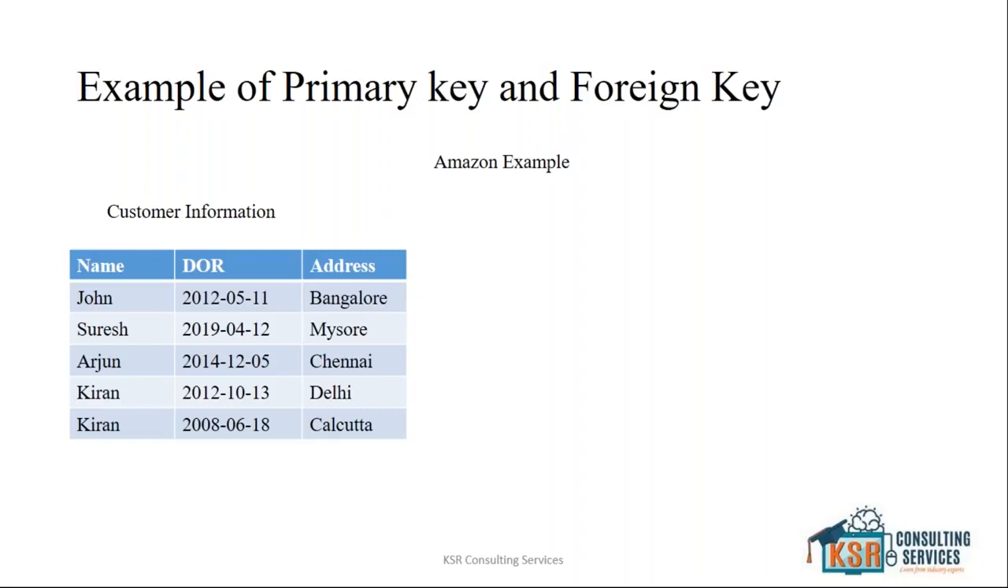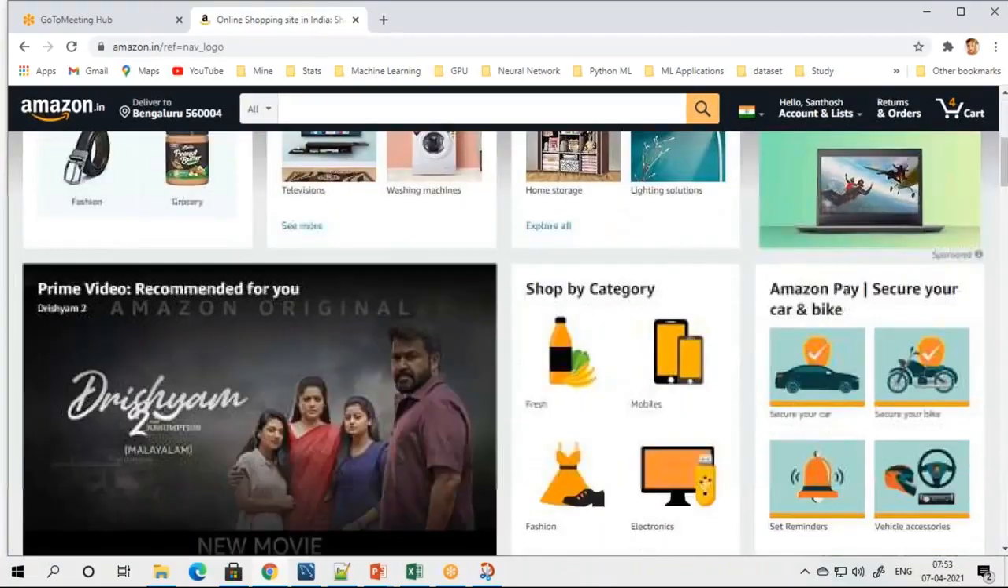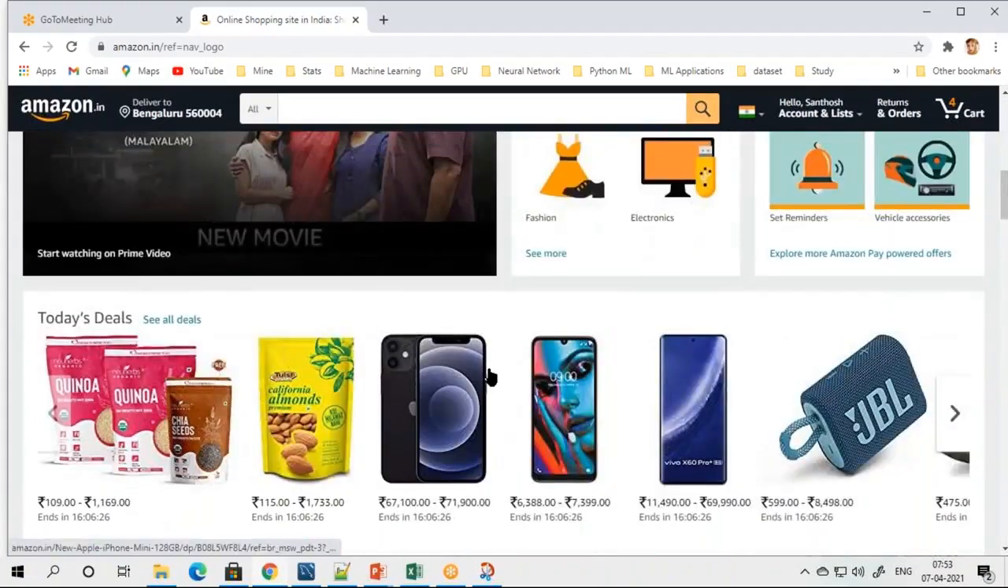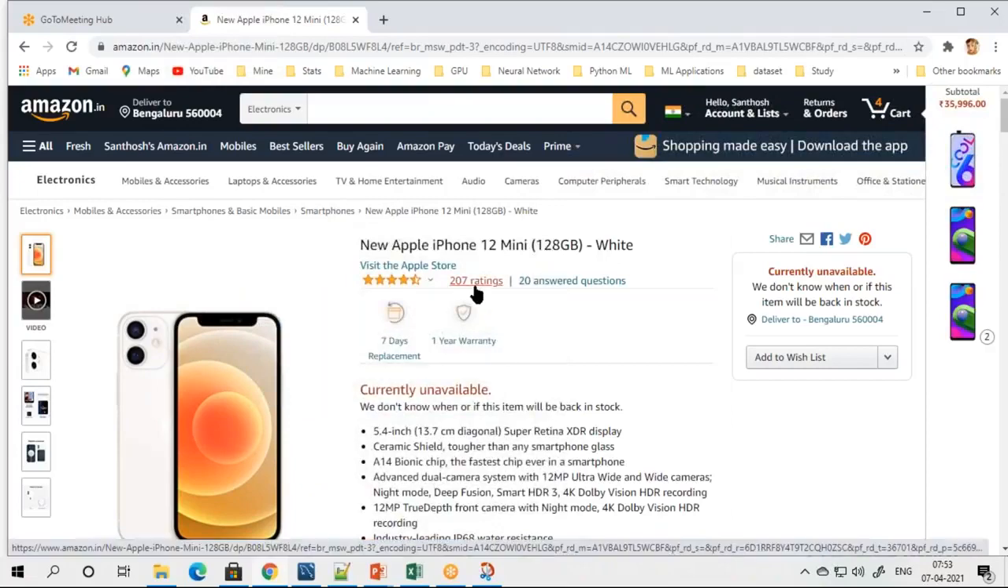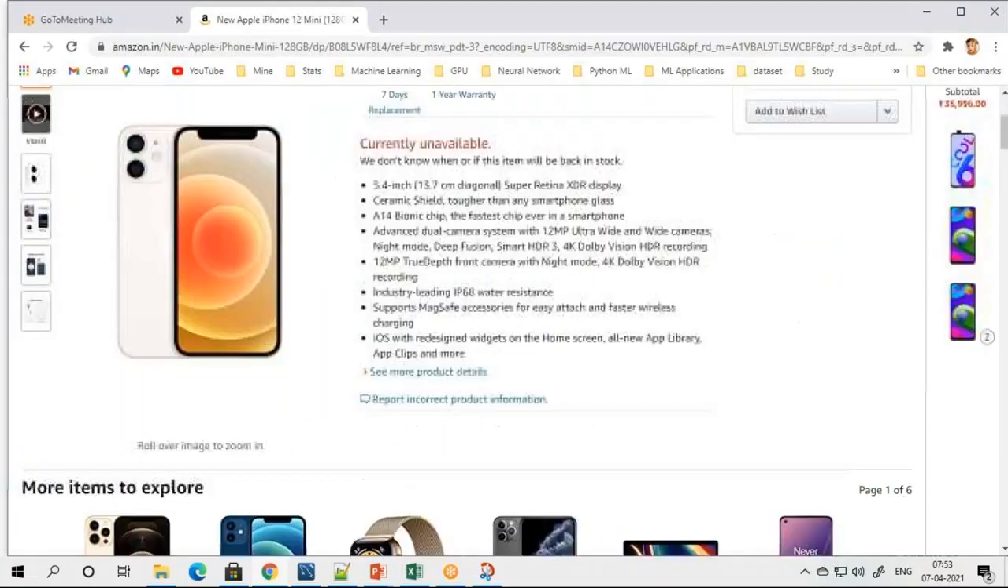Okay, now what I will do? I will go and buy any product. Let us say I'll buy this phone. So what I will do, iPhone, I will go and add to the cart.